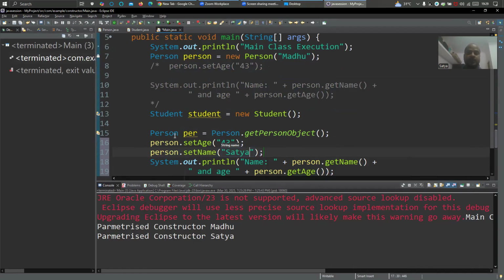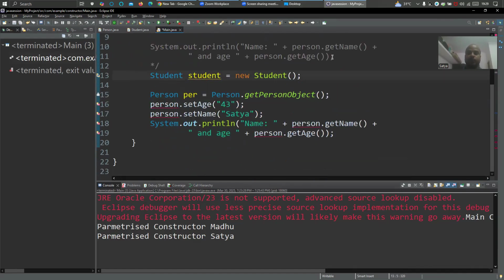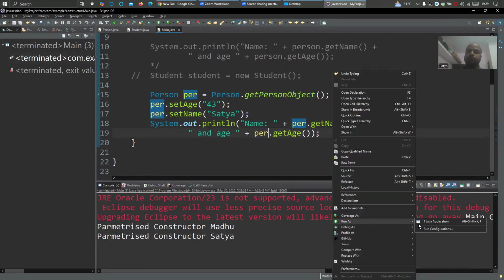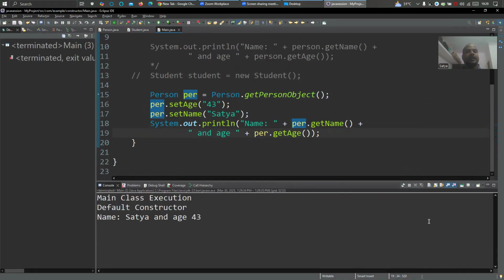Right? So here I'll comment out all these. All this I'll comment out because I don't want people to get confused with the console output. These are all commented. Now I'm using it here also. Okay. Main class execution, default constructor, name Satya and age.